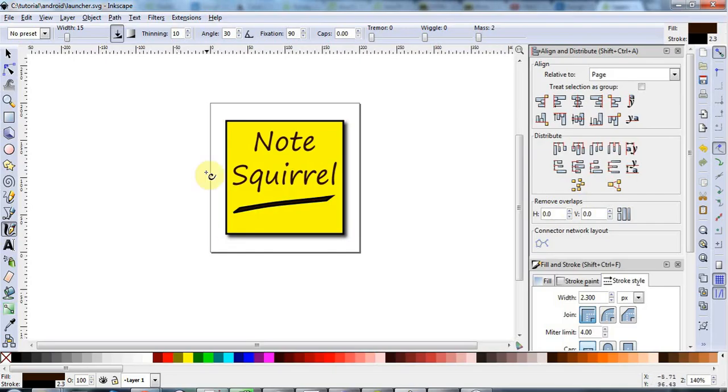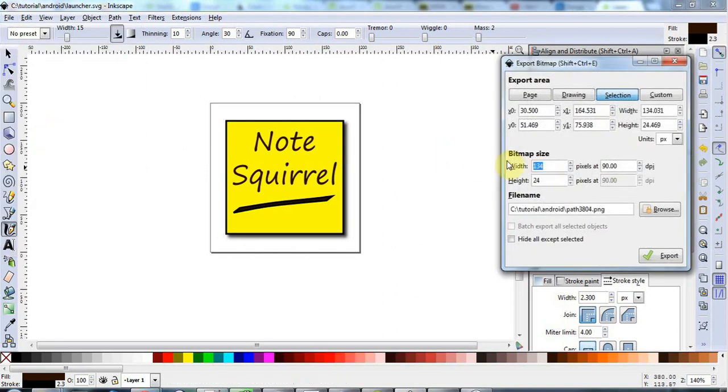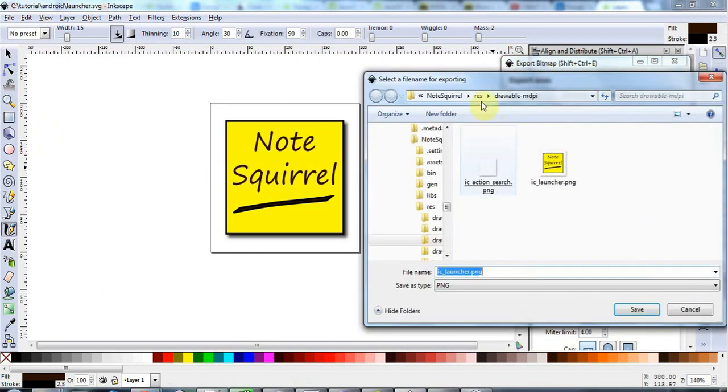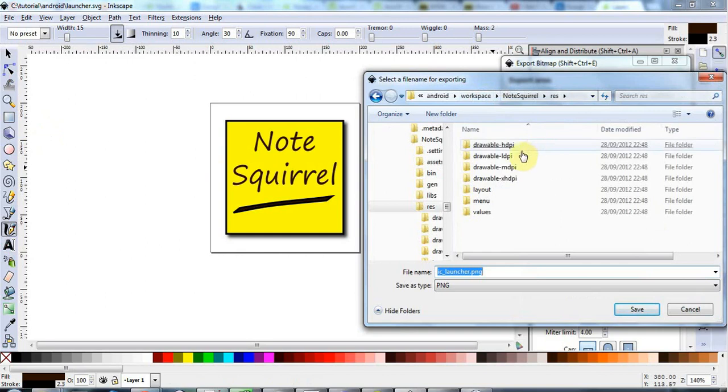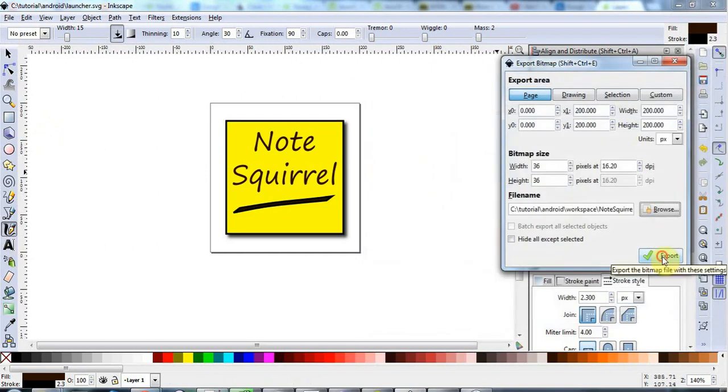I'll go to Inkscape here, and I'm going to go to File. I'm going to export my bitmap to 36 by 36, and I'm going to select the entire page here. I want to export my entire drawing. There we go, and I'll click Browse, and I'm going to go to the res drawable LDPI low density folder here, and just replace this launcher icon. Click Export there.